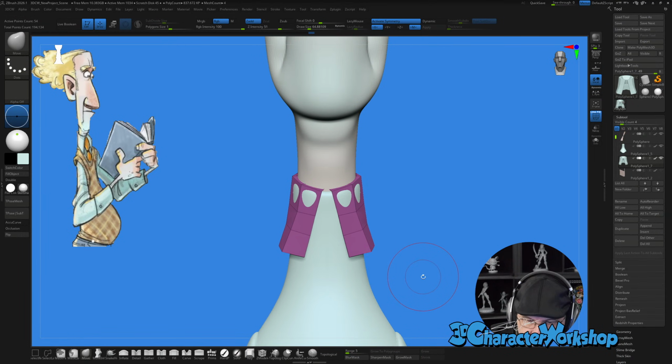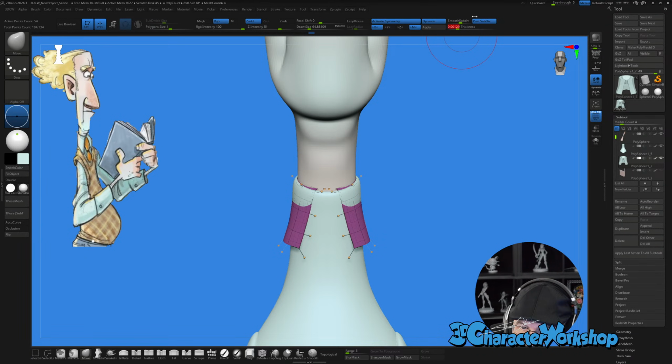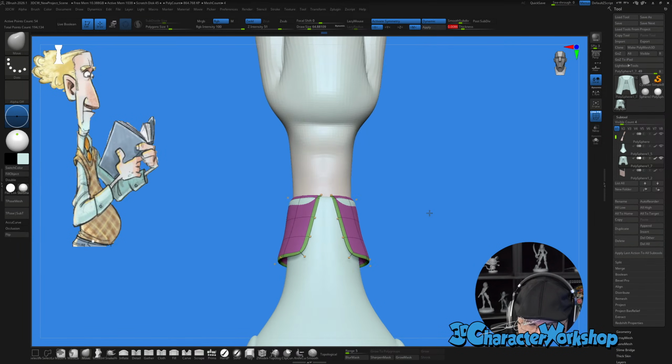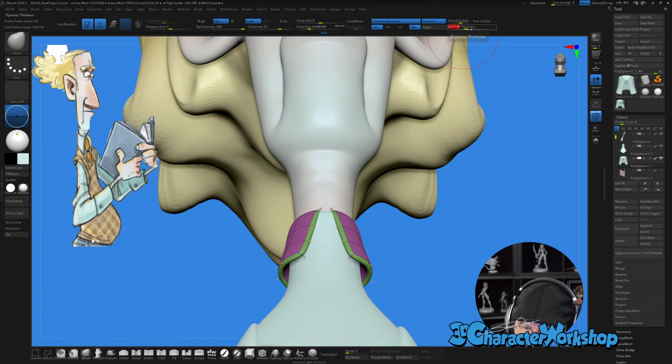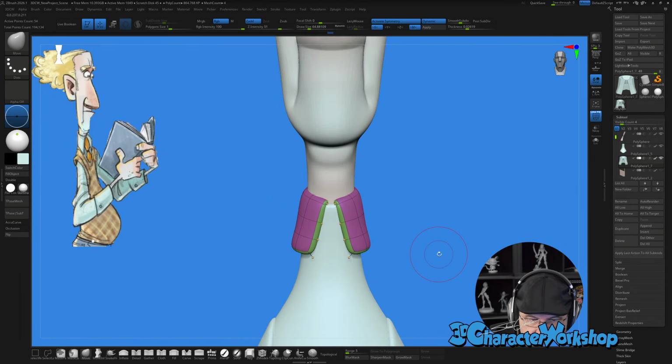Okay. Maybe a little more. There we go. Color.